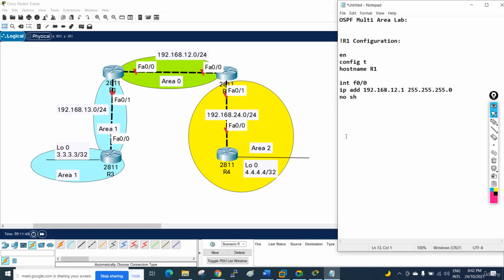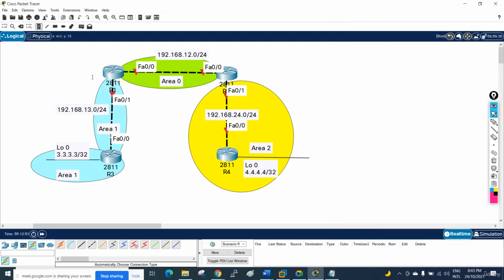Now we need to assign this interface, so I will copy the same thing and paste here. This is 0/1, so I will write 0/1 here, and here the IP address will be 13.1. This will be 13.1, this will be 13.3. If you have confusion, I will write here: for this router all the IPs will be .1, for this router all the IPs will be .2, for this one all the IPs will be .4, and for this one whatever we are using will be .3. This one is .4, and here this will be .3.